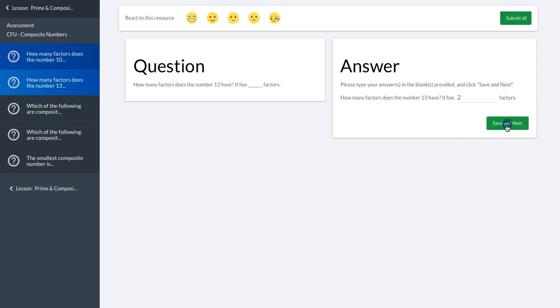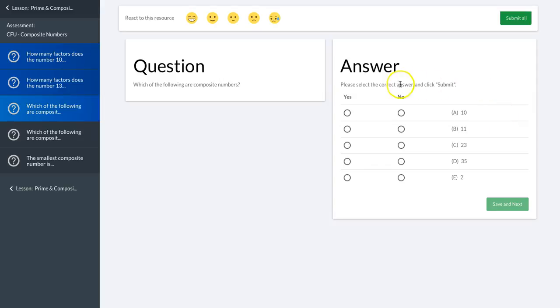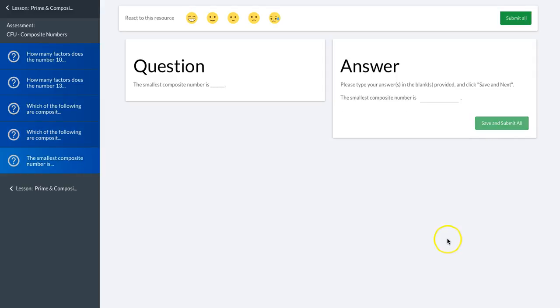How many factors does 13 have? Select all composite numbers. Again, select all composite numbers. Let's get this one wrong. Let's say this is composite when it's really prime. And finally, the smallest composite number is 4.